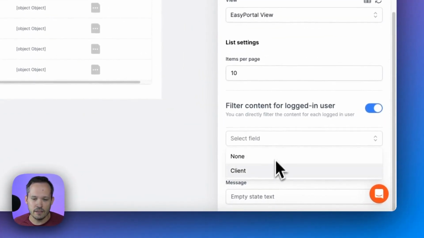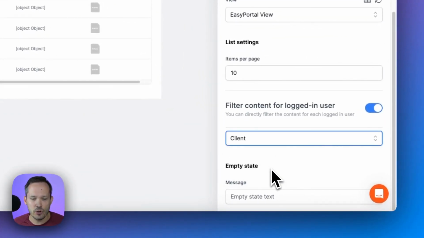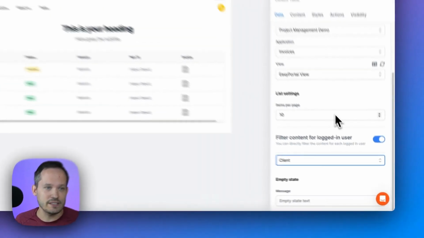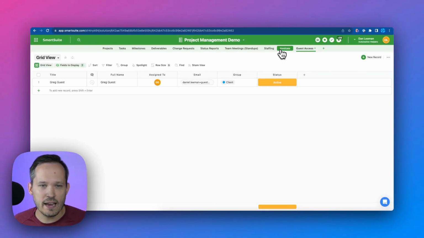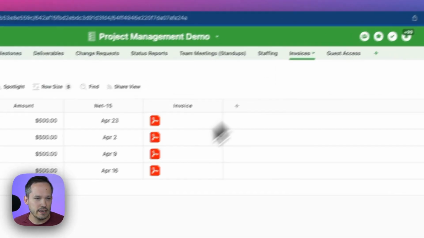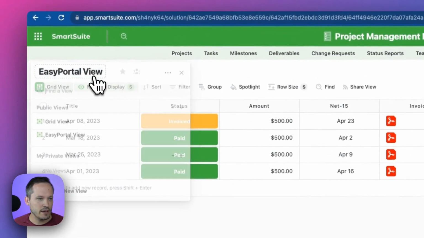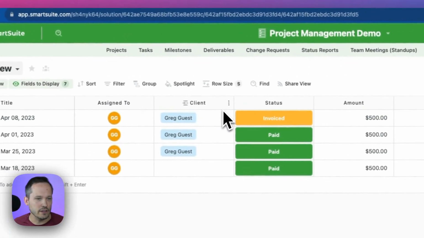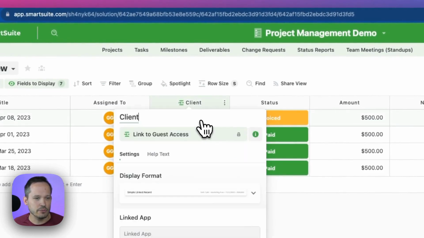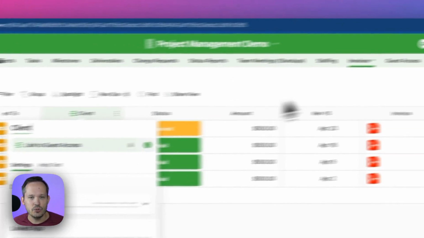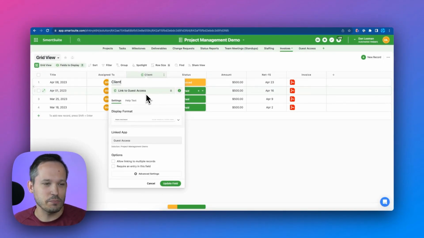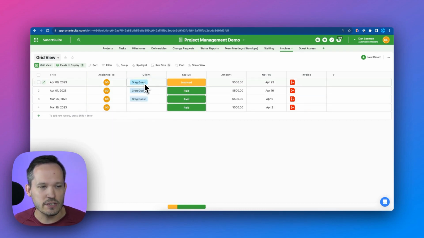We can click on the field and we can say, hey, let's only show it the relevant invoices for that client. If we go back inside of SmartSuite here and we click on invoices, now what I've done is I've created a new field, and this is a linked record relationship. So we're linking to that guest access table. I'm calling this client in the process, but that's linking to that guest access app. And so I've chosen Greg here.